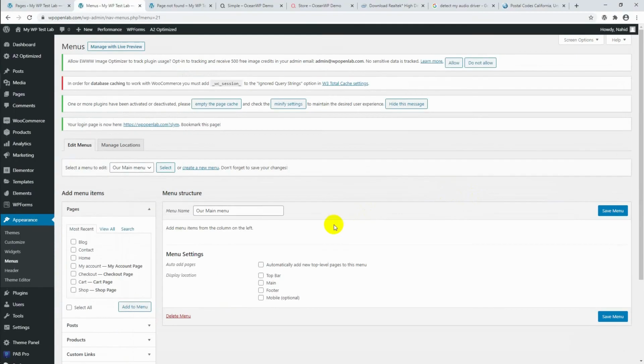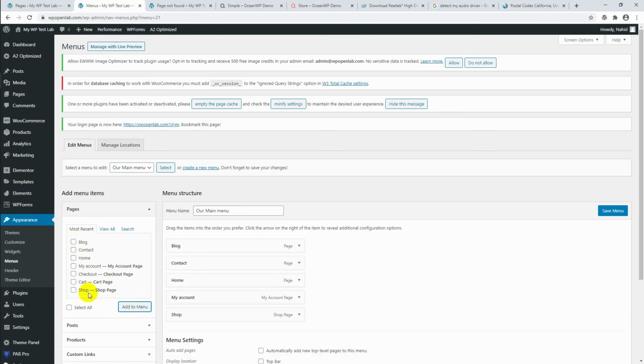After that we need to select the pages we want to have on our menu, which is home, then blog. After that we need the shop page and the contact page. Let's add them. Also we need the my account page, so let's add that. After selecting these options, we need to add to menu. We click that.